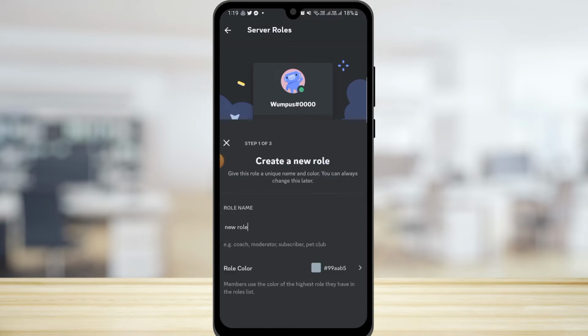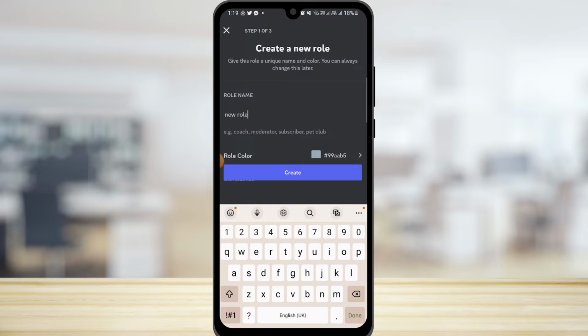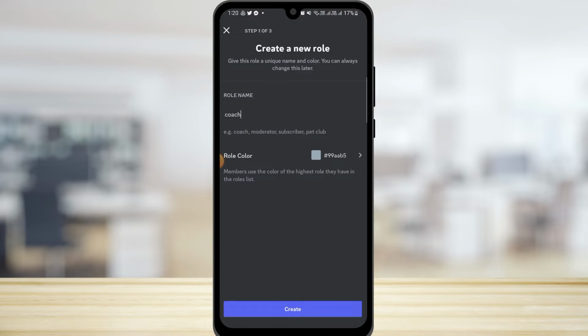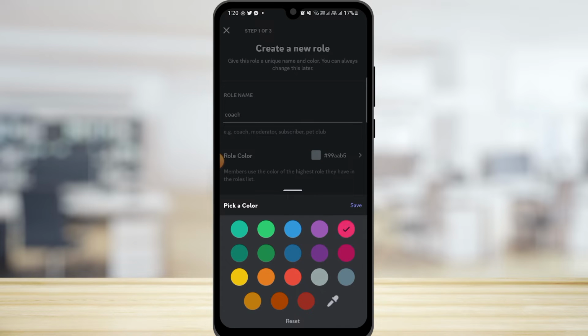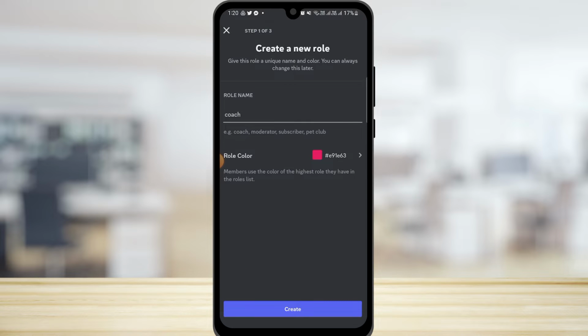Here you can choose your role name. So just enter the role name, and after that you can choose the role color as well. Choose whichever color you want and then tap on Save. After this, tap on Create.